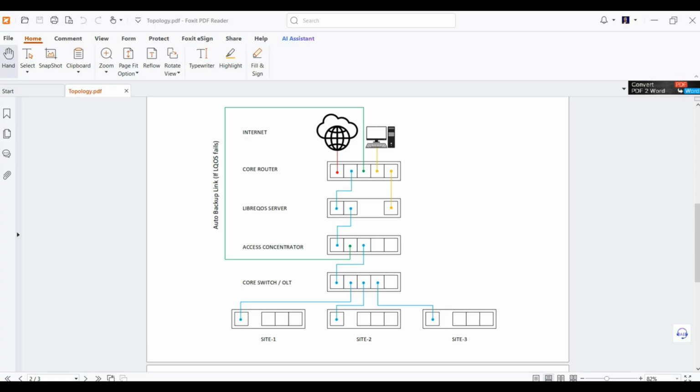In this video, I will demonstrate the auto bypass link for this topology. I have a core router, LibreQoS in between, then an access concentrator, then I have a switch, then three routers corresponding to different sites.